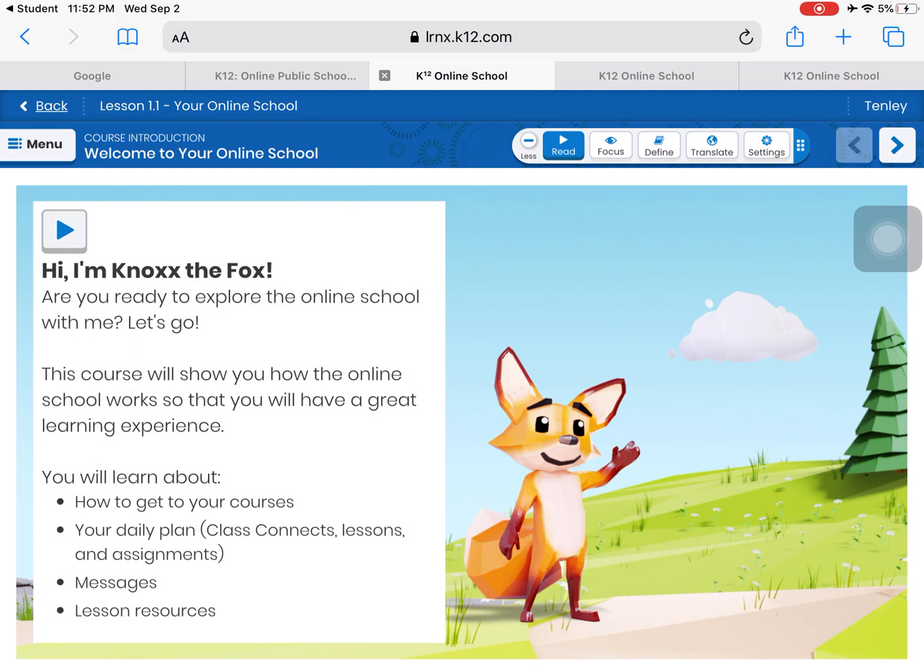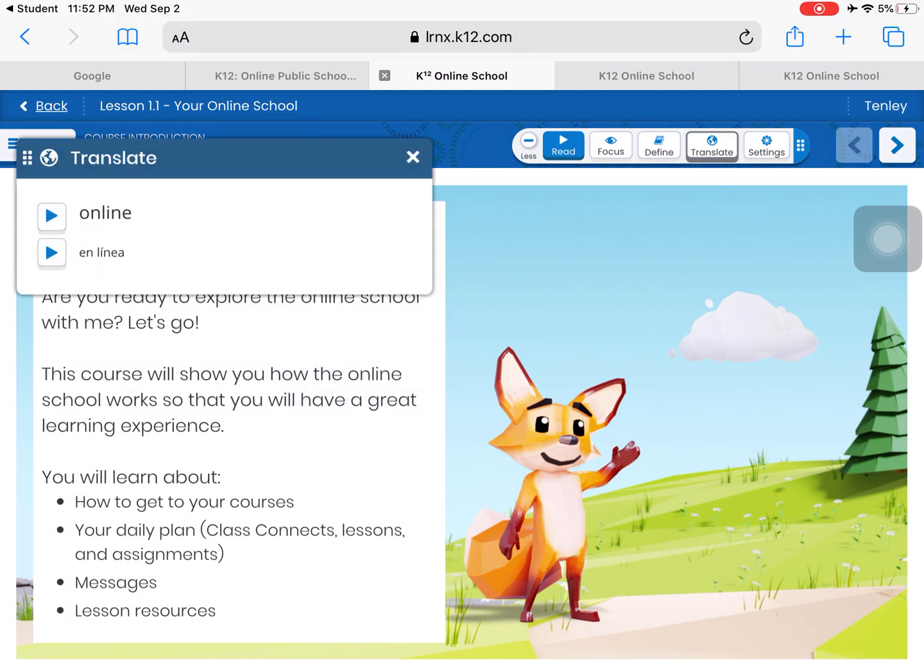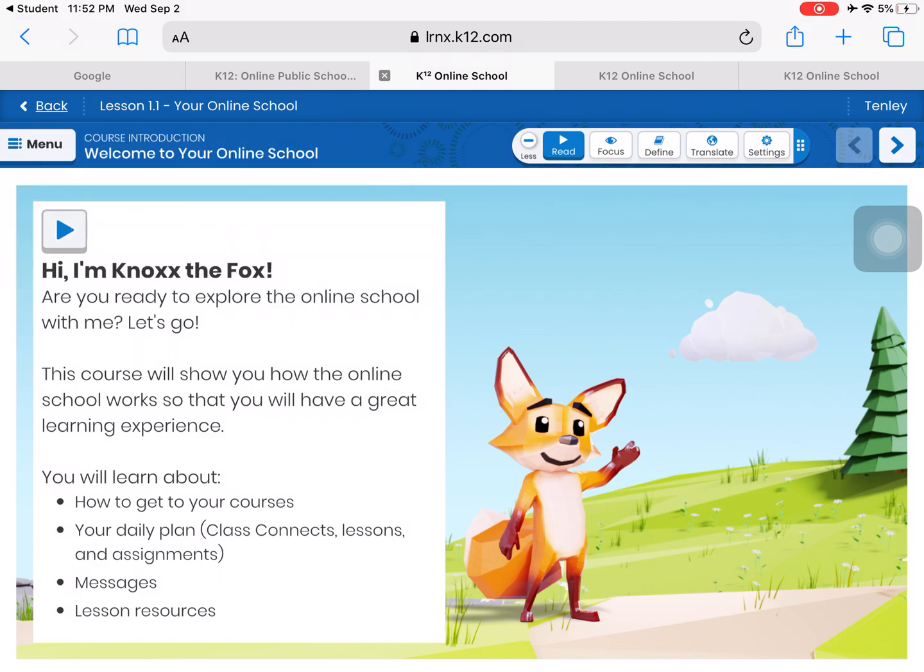Okay. You could also have a word translated, which is really cool. So if you press and hold and press translate, you might see some different translations. Okay. I'm going to make that less over there. So that toolbar will always be up there and anywhere you go.